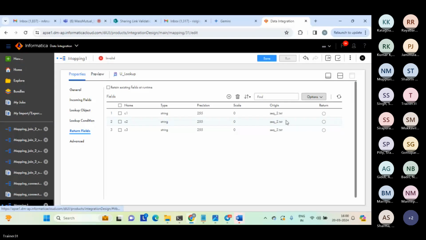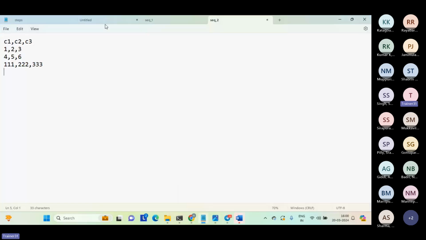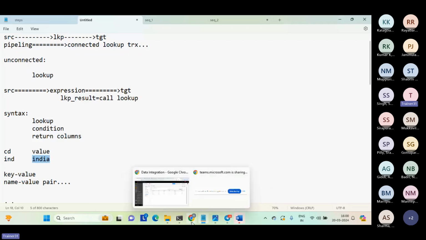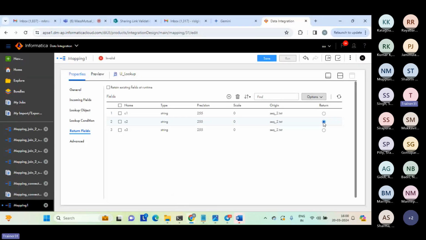Can you see here? Let us say for a given key, we can get the corresponding value. Here, we are using C1 as the key column and C2 as the return. Like we talked about in theory also, right? So for a given key, you can get the corresponding value. Let's say C1 is country code and country name is India, which is the value. So please enable this radio button.